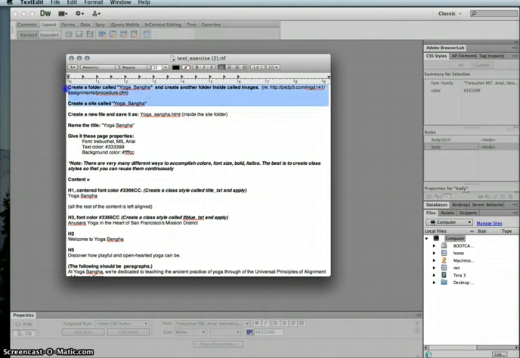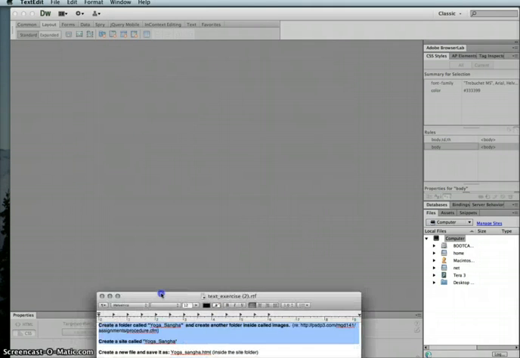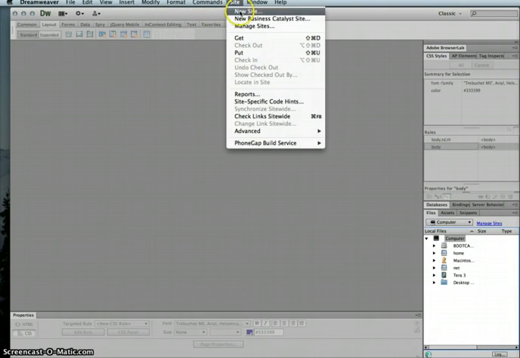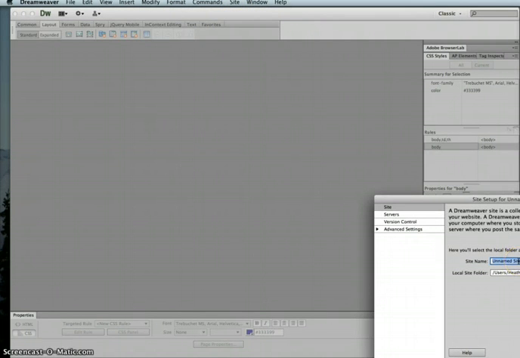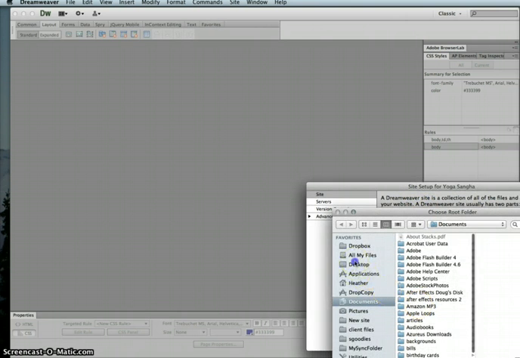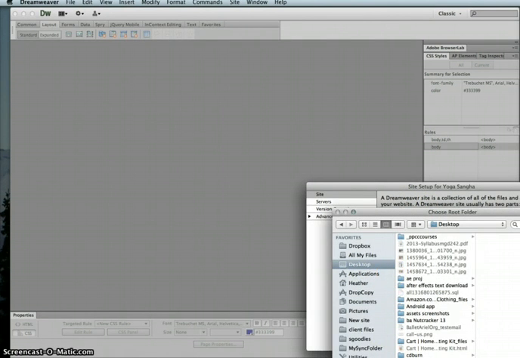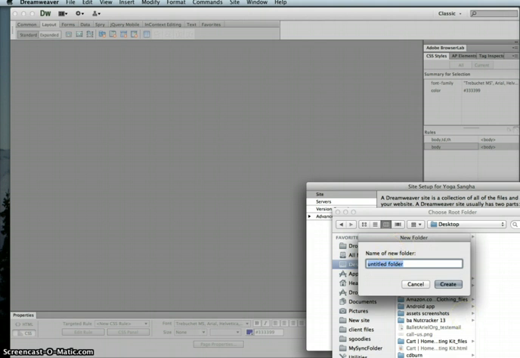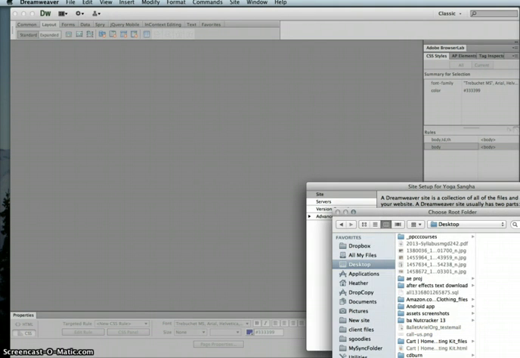First thing you need to do, create a site and a folder. I'm going to do both steps in one procedure. Site, new site. I'm going to call the site Yoga Sangha. This does not have to have web safe names. Now at this point, I'm going to create the folder while I'm creating the site. So I can do that. Sorry, let me show that here.